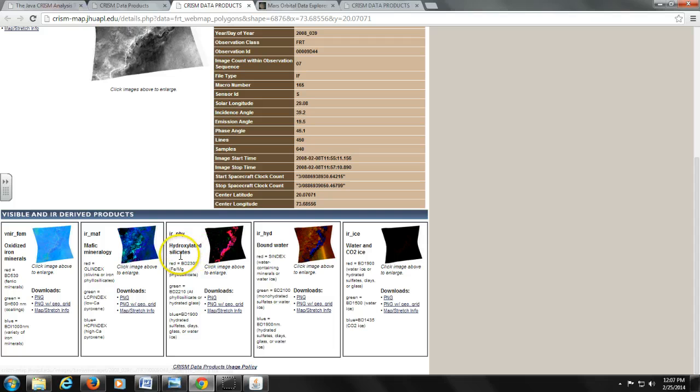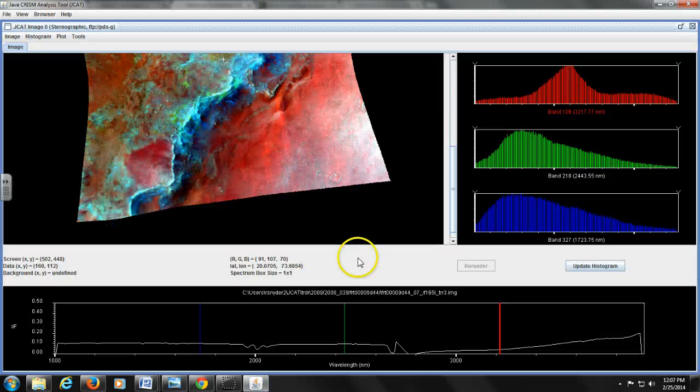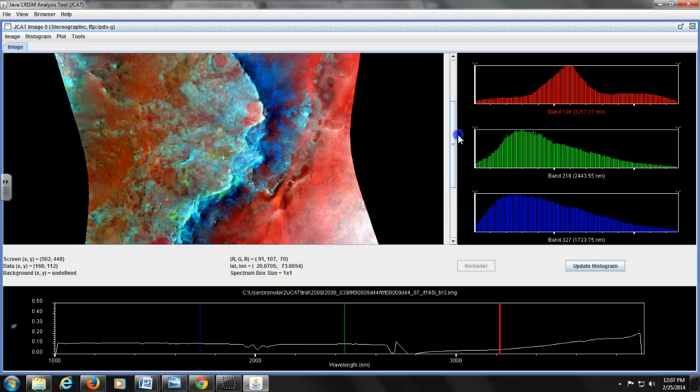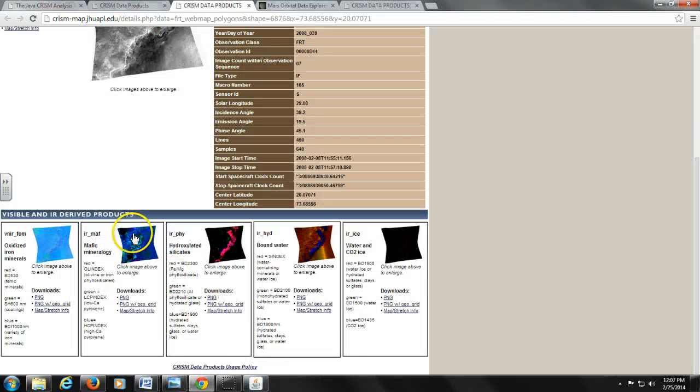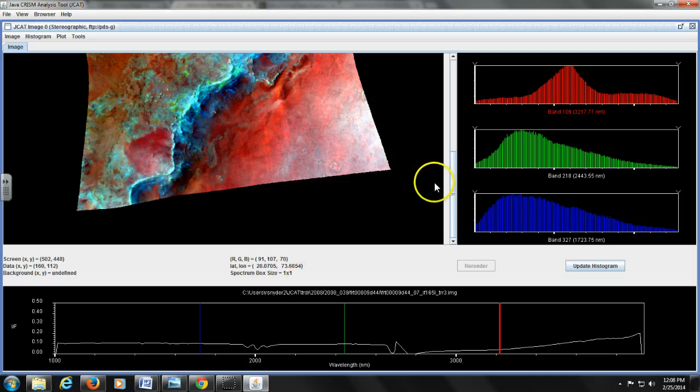And you want to find something that you want to look for. I really want to look for hydroxylated silicates in bound water, and I don't really want to look for mafic mineralogy. And the reason why you need to do this is because JCAT can't process all the data on this tile, so you have to kind of ratio out some minerals so that it can process the data. So I'm going to find an area that's kind of just with mafic mineralogy and not hydroxylated silicates or bound water. So it looks like this corner right here is a good place to ratio out the mafic mineralogy.